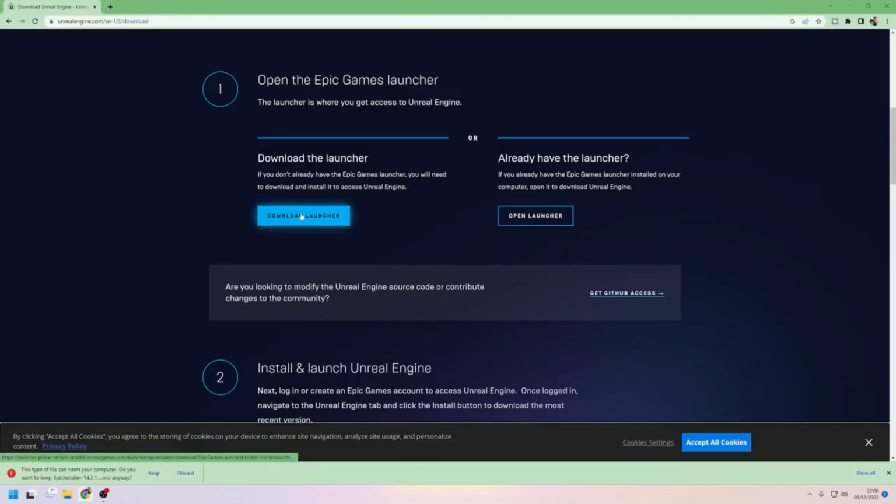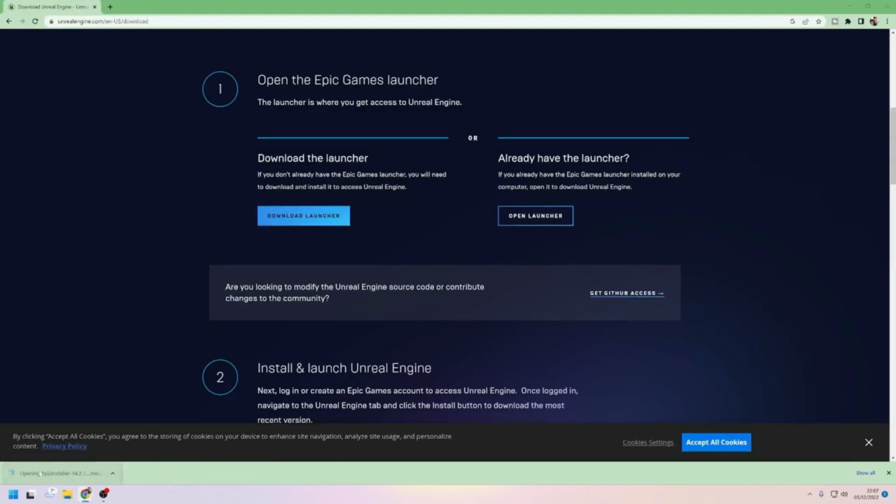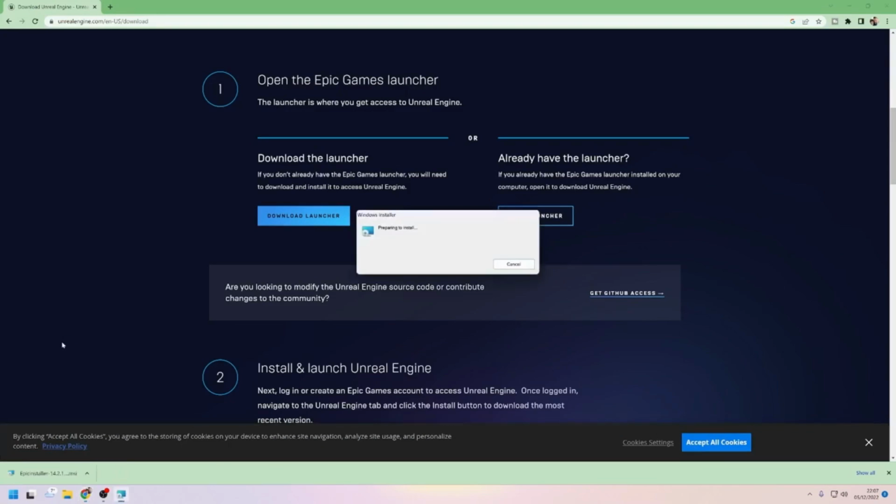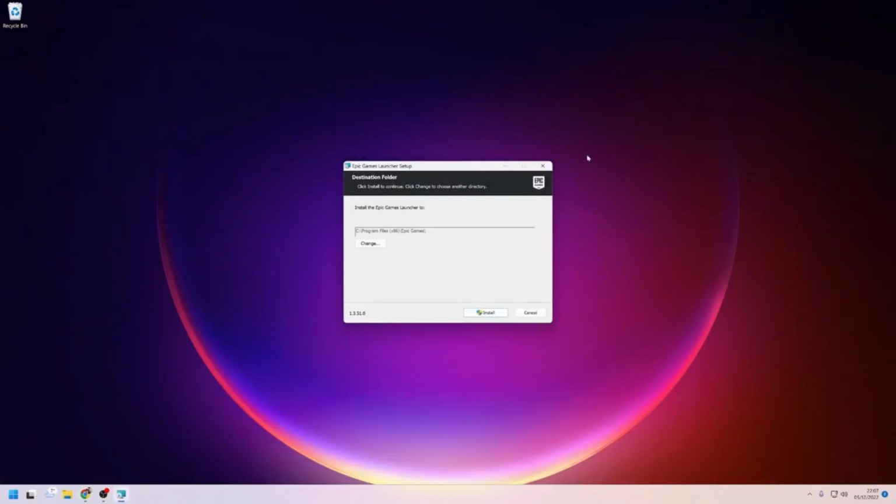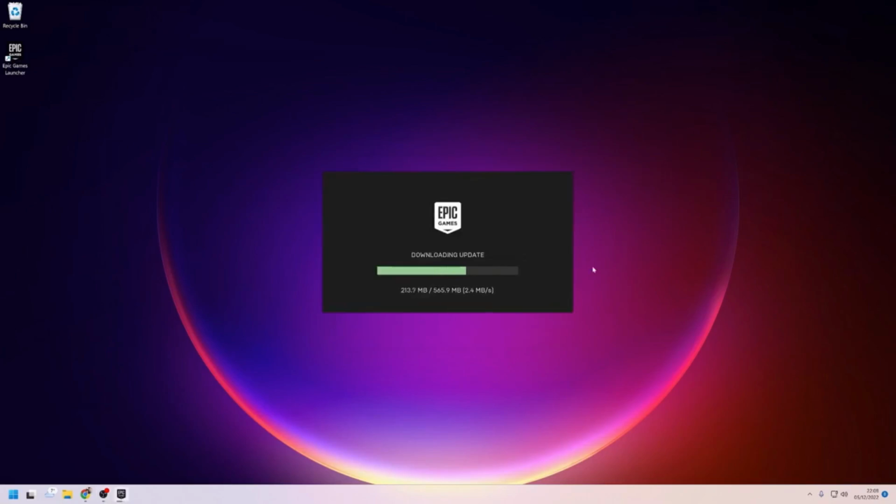The installer begins to download. I'll just click on the Keep button, and once it's finished I can click on it to open it up like so. Now the installer will open, which looks like this. I'm happy to install to the default location, so I can just click on the Install button. Once it's done, the Epic Games Launcher will open automatically and check for and install any updates.